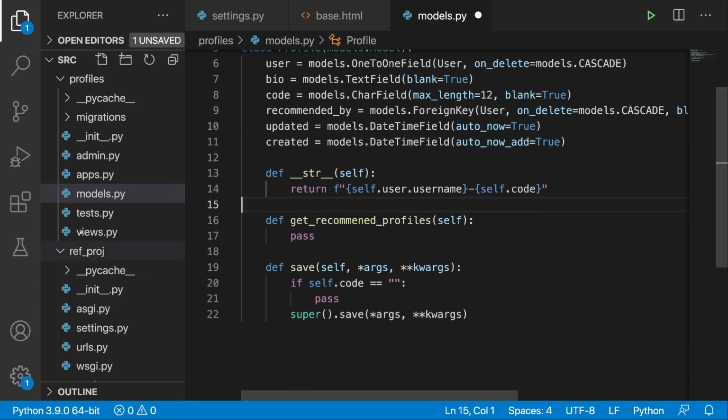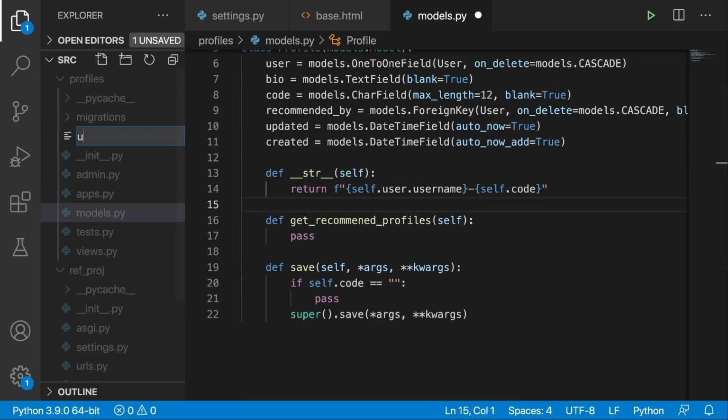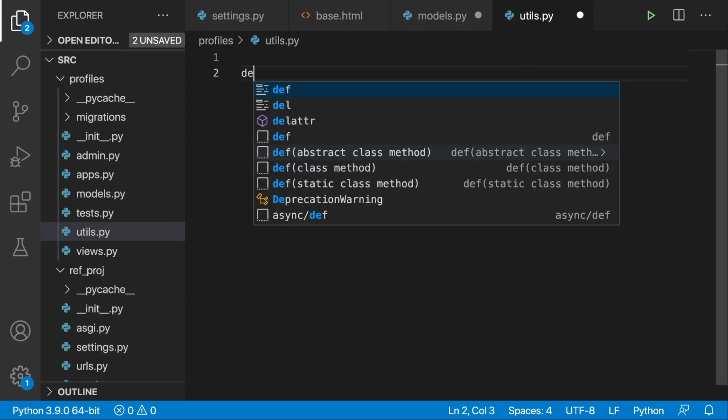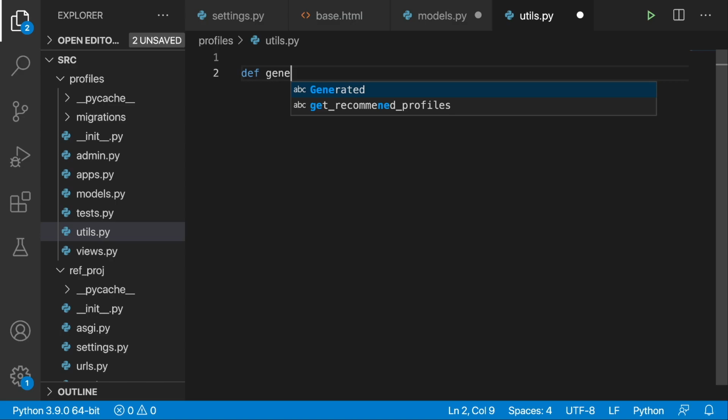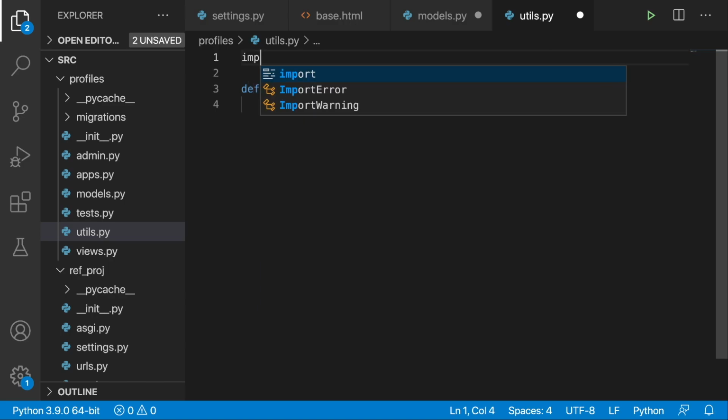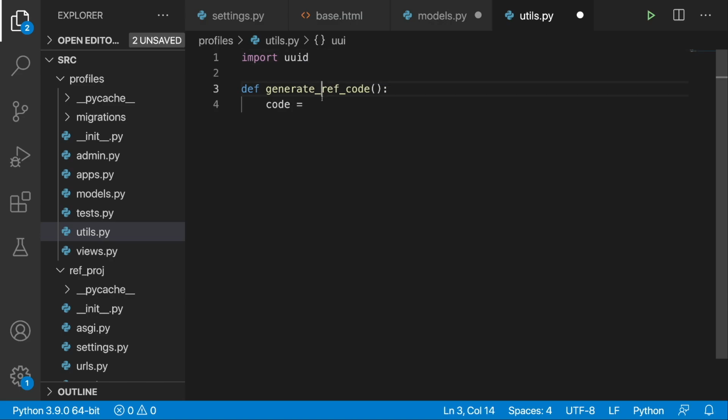So right now we can actually create this utils.py file, and over here what we need to do is to simply create this function. So I'm going to name it generate_ref_code, and we are going to define a variable code that is equal to, and now we need to import uuid, and we are going to create this code. So uuid, and we are going to use uuid4.